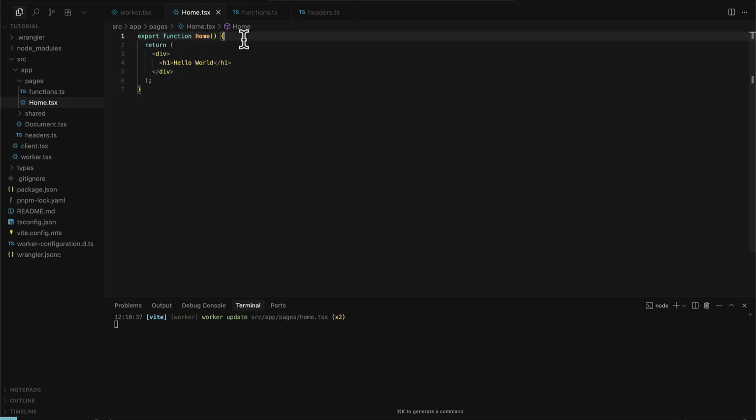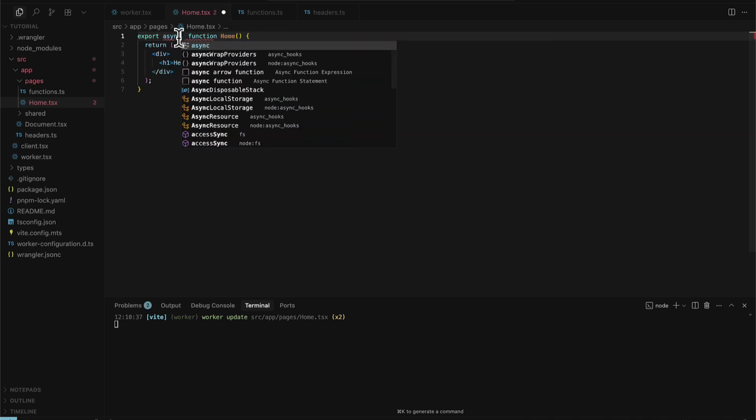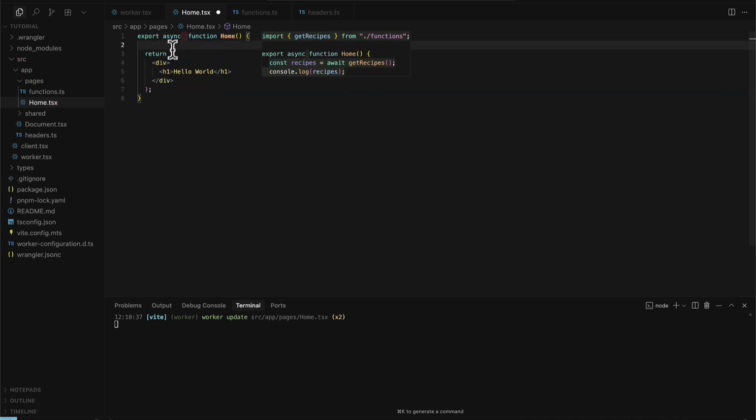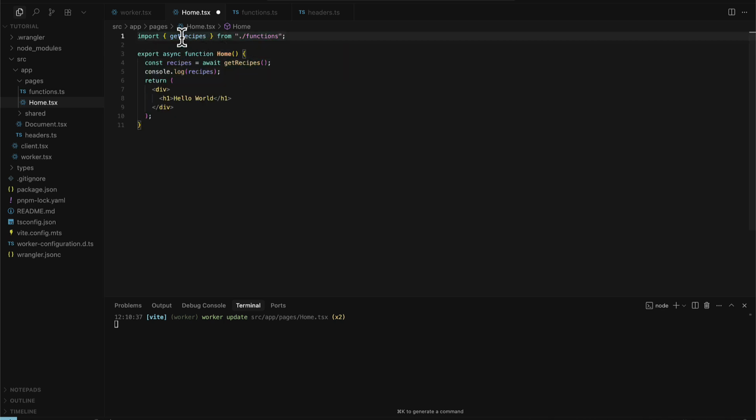React function. As we said, this is by default a server function, so we can actually do things like asynchronous calls and await things. So we can go and accept this code. We're importing getRecipes from our functions, we'll await the recipes, and then we'll log it. So let's just do that for now.